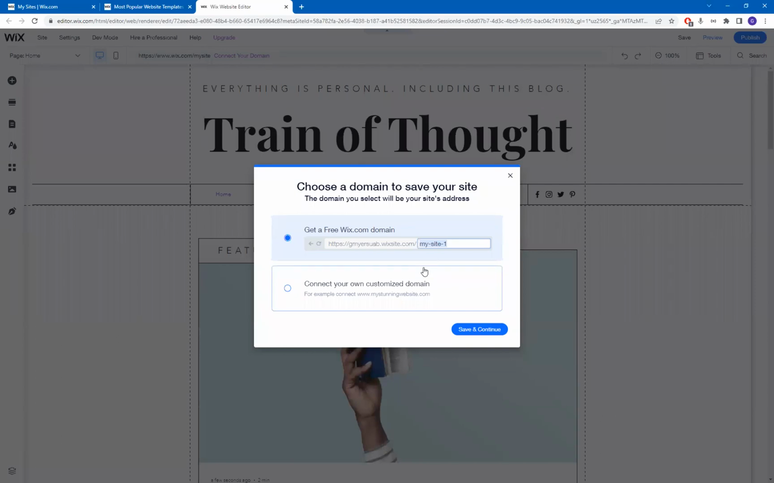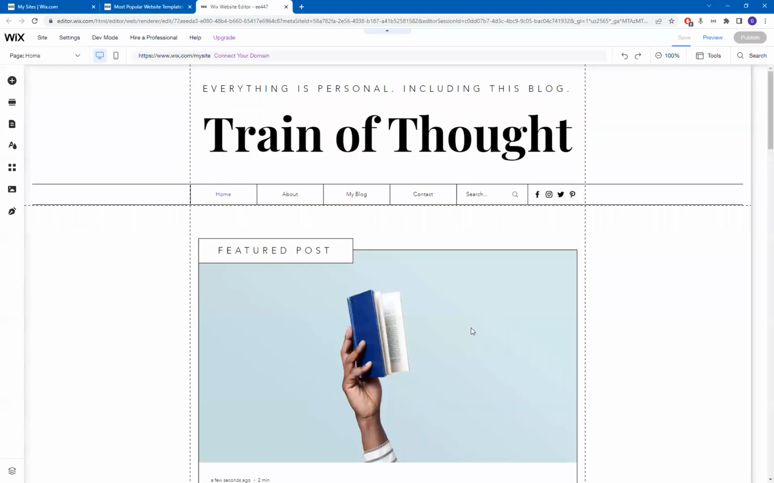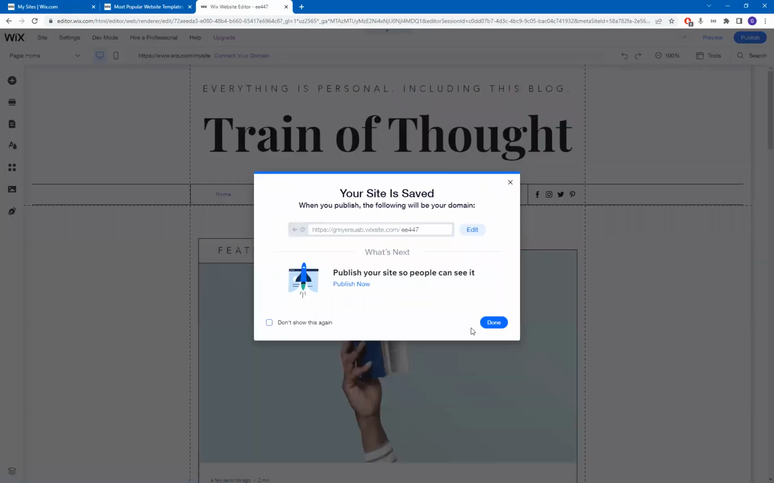I'm going to go ahead and save this. I'm going to call this site EE447. You'll notice that it's prepended with the free Wix.com domain. I'll go ahead and hit save. This will take just a second. And then you'll notice here then that that is the URL to your landing page. And so I'm going to go ahead and publish this one.